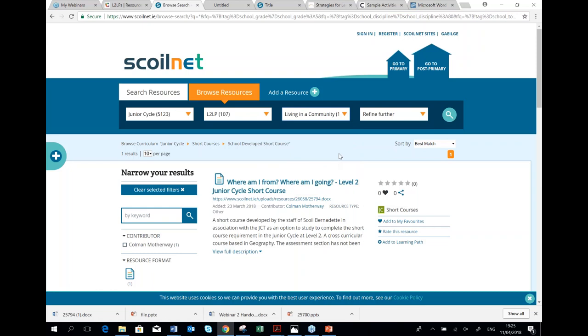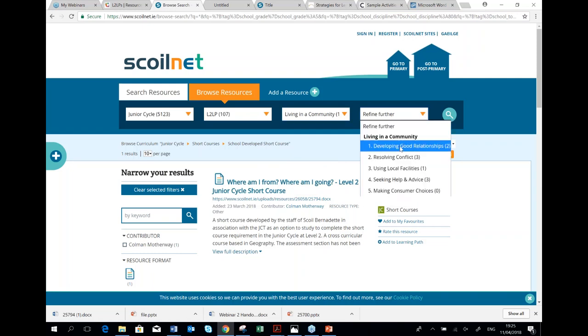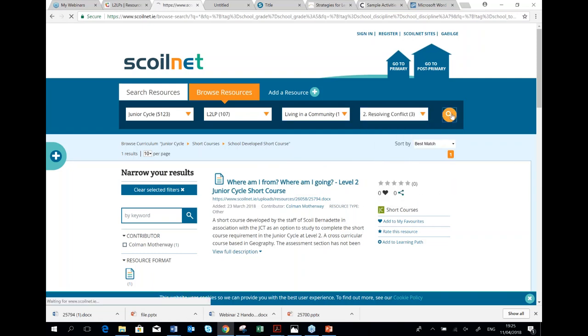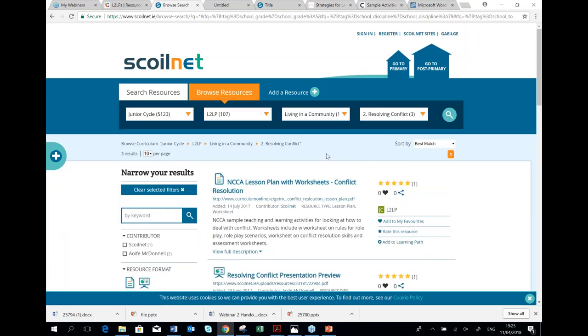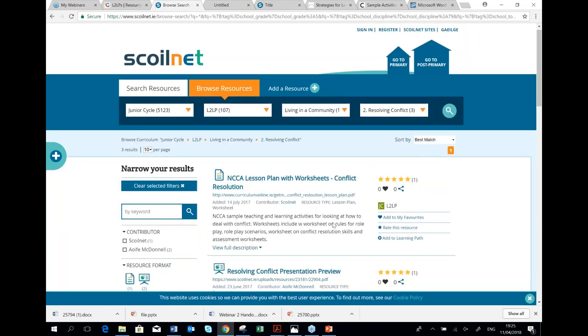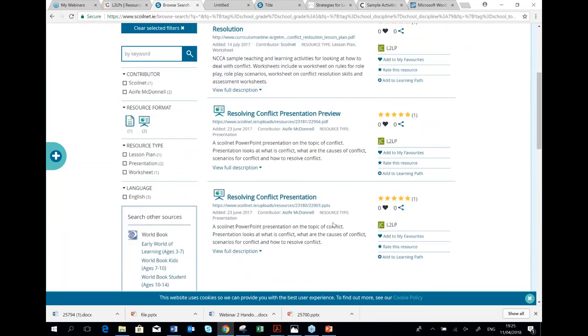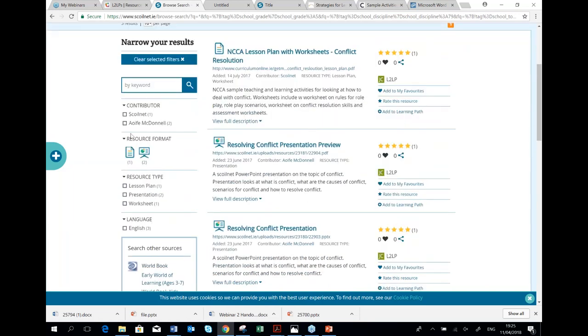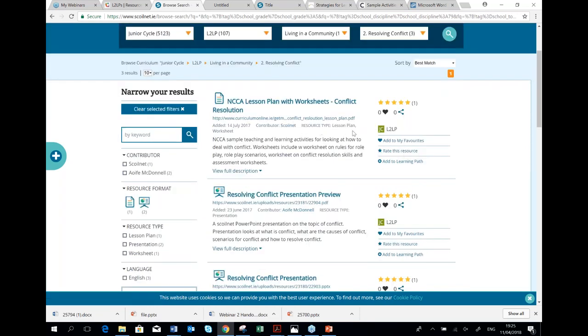So we're in Living in the Community. Let's see if we go to Resolving Conflict. And again, with different worksheets and presentations and whatnot. You'll see over on the right hand side, whenever a teacher uploads to SchoolNet, they map it. They have to indicate who the worksheet or the resource is for, and at what level it is for. So you'll see over here the JC is Junior Cycle and L2LP.